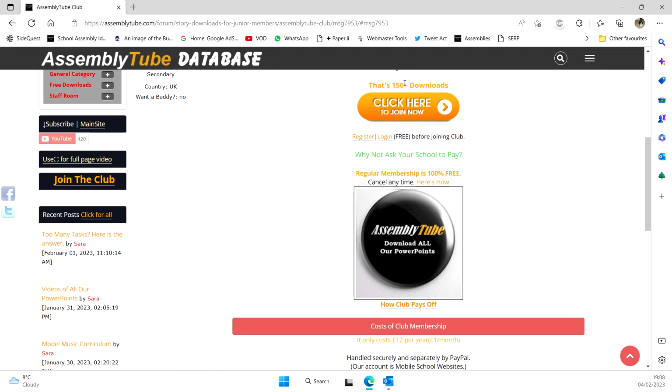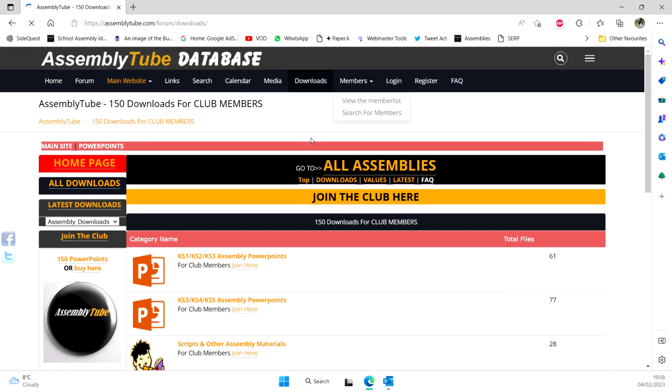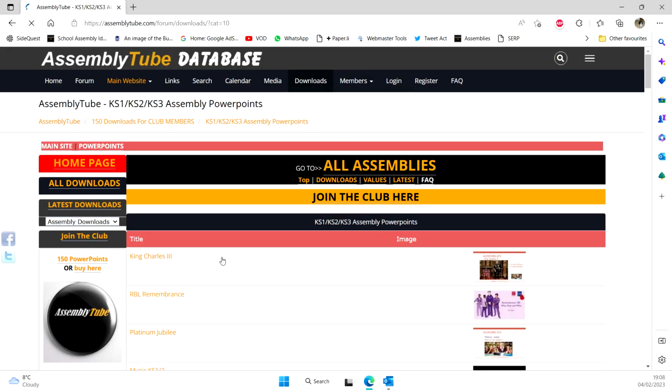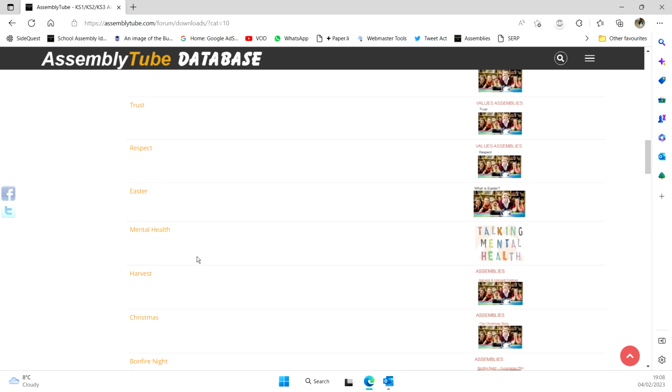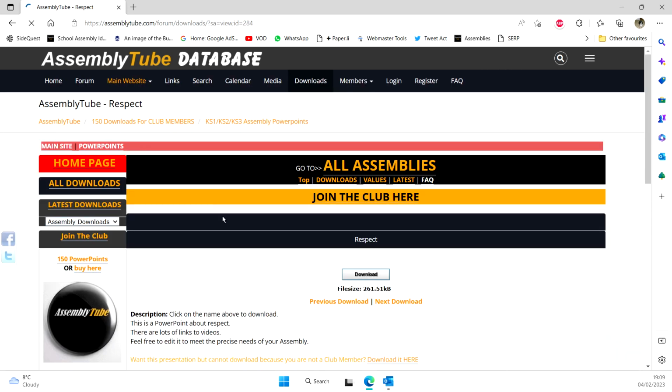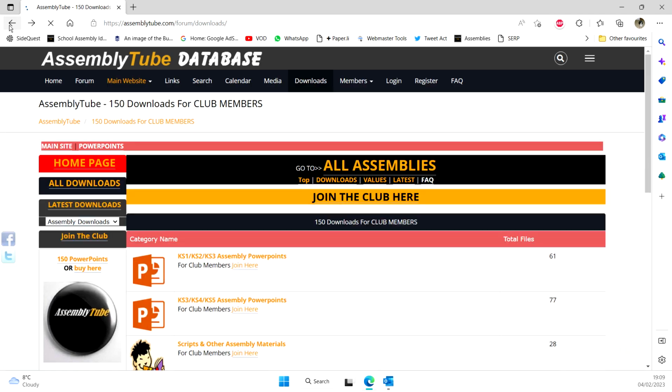If you want to save money and have a lot of PowerPoints for low cost, join the club. For a single payment, as a club member, you have access to all of our PowerPoints, about 150 of them. This is where they are. They're in the database download section. You can click on them, find the one that you're looking for, have a look at it, and there's a download button at the top. When you click on that download button, the PowerPoint will immediately download to your computer and you can use it straight away.